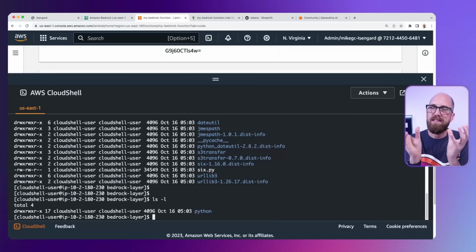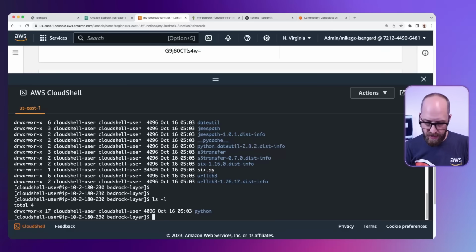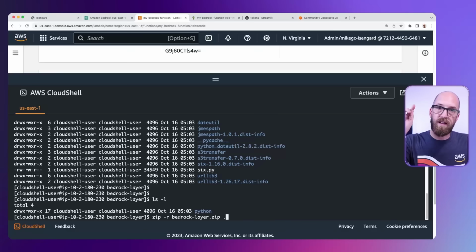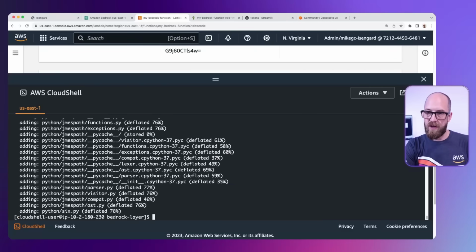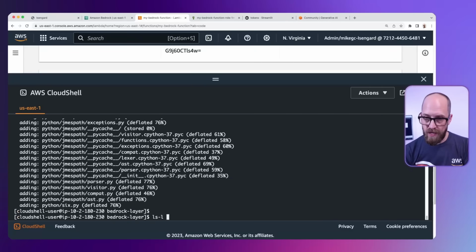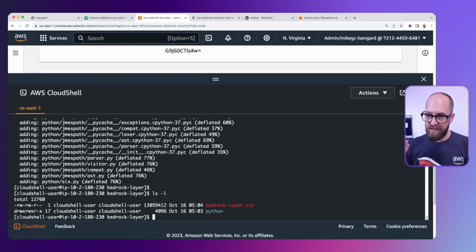What we now need to do is zip everything up so that we can use that as the Lambda layer. And zip is installed inside of this environment, so I can say zip -r, and then I'm going to call this bedrock layer.zip. Obviously that's the file name that I'm looking to create. And then I type a period because I want to zip everything that's in this current location. So that should make my zip file, and you can see it adding in all of those files there. Again, all of this is happening up in the cloud. None of this is happening on my machine. So if I do a directory listing now, I can see that bedrock layer.zip file right there.